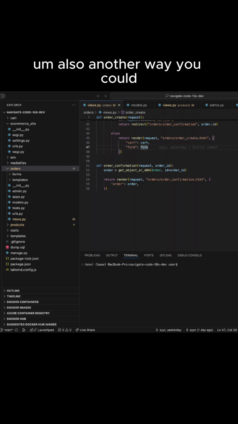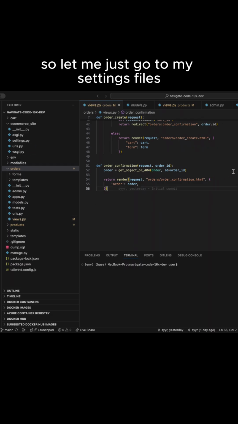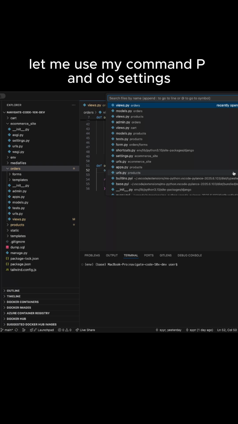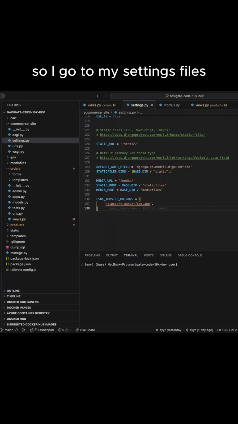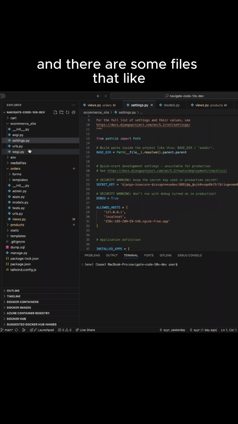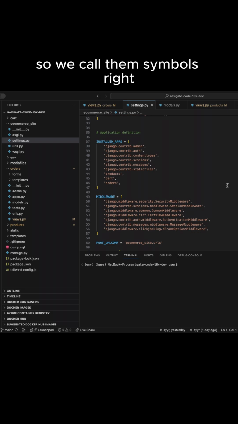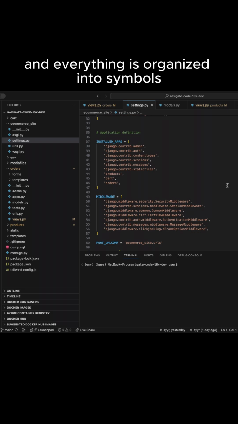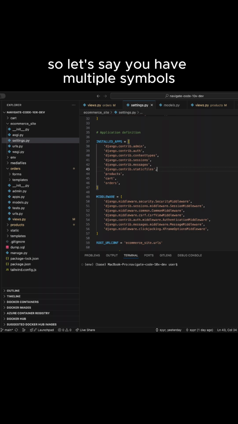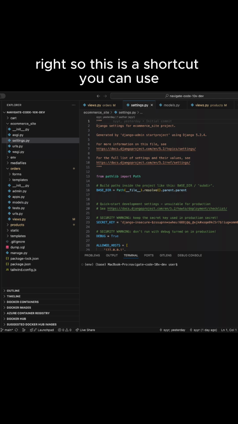All right. Also, another way: let's say you are in a file. Let me just go to my settings first. Let me use my Command P and do settings. So I go to my settings file, and you see we have a bunch of variables. And in some files you might have functions; we call them symbols. So functions, classes and everything are organized into symbols. Let's say you have multiple symbols and you want to go to a specific one. This is a shortcut you can use.